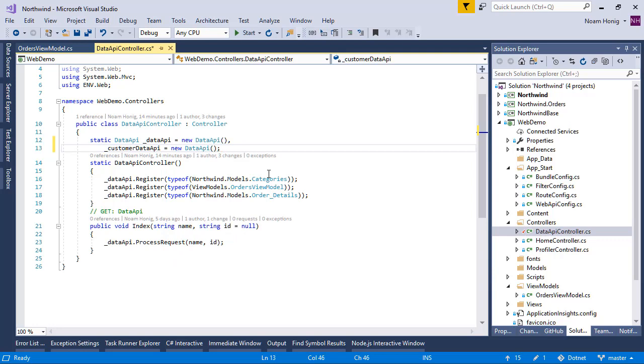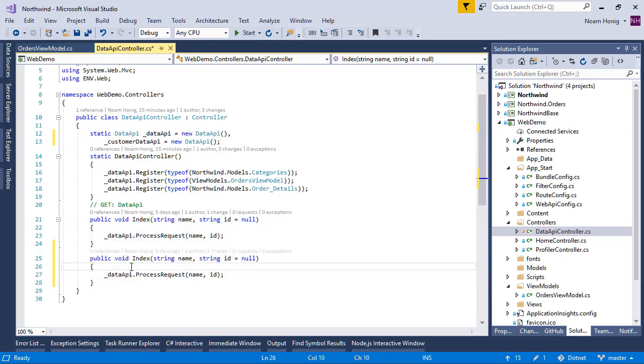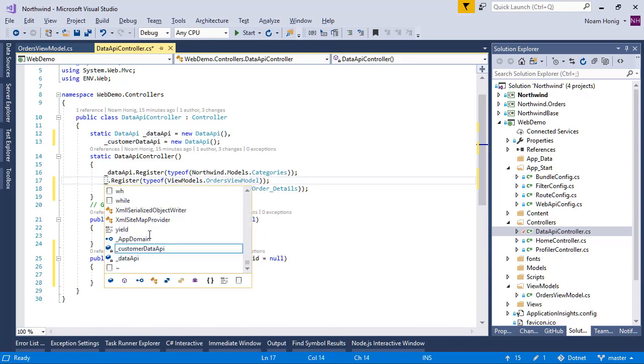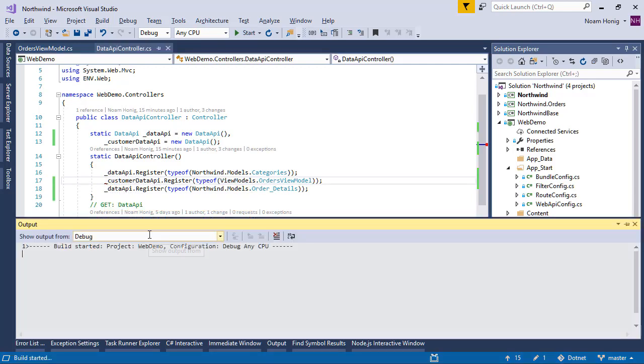Perfect. Now, every request that comes in from the browser starts with this index page. So we're going to create a new version of it. We'll call it customer index. It doesn't really matter. And it will receive a name, just like the older one. And instead of calling the data API, it will call the customer data API. Now we're going to move the orders view model from the previous data API to the customer data API. Okay? So we've separated it to create two data APIs.